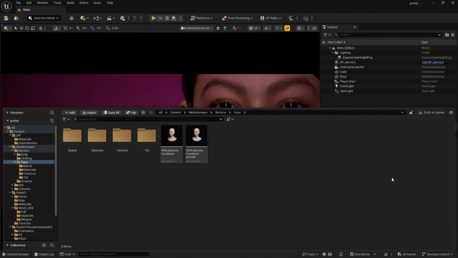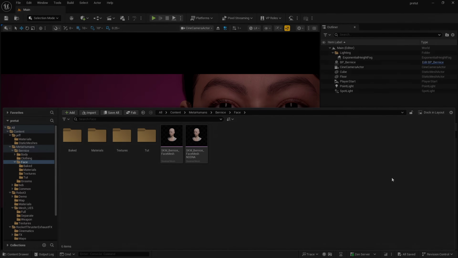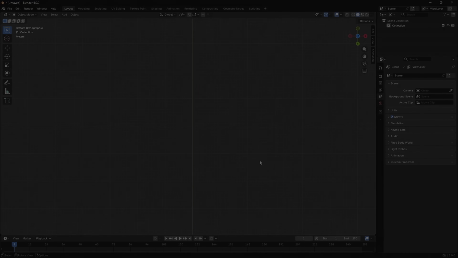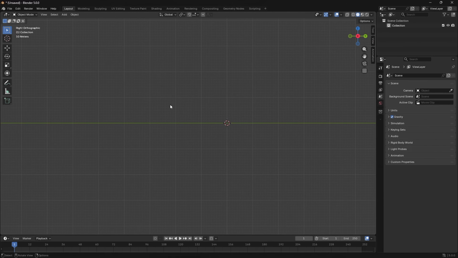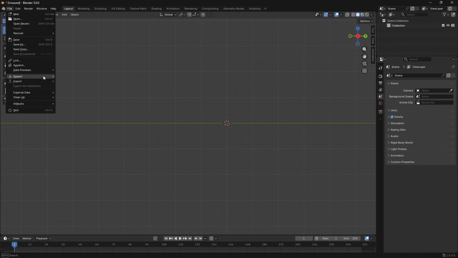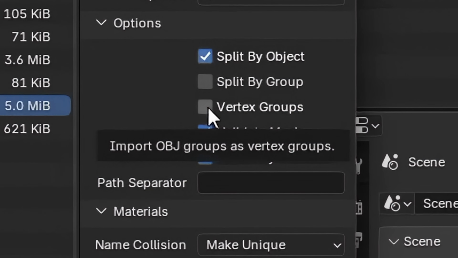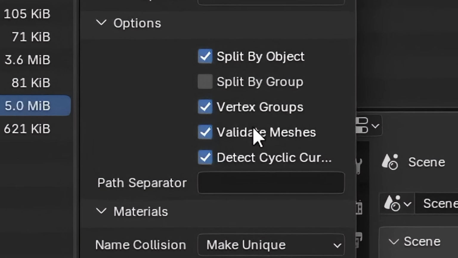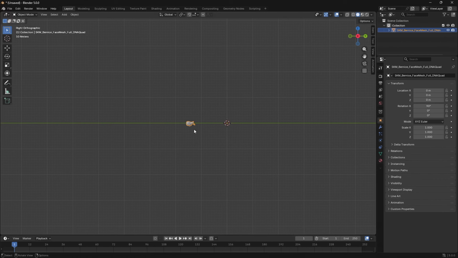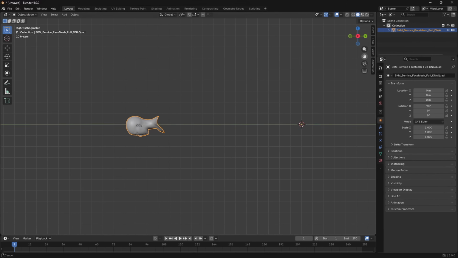Right, we've exported our meshes, so let's jump over to Blender. Okay, so here we are inside Blender, and what I'm going to do is import our metahuman. First, I'm going to choose the full mesh. Check vertex groups. This is very important. And then import. As you can see, the mesh is facing downwards. This is just because the coordinate system is different in Blender than it is in Unreal Engine.